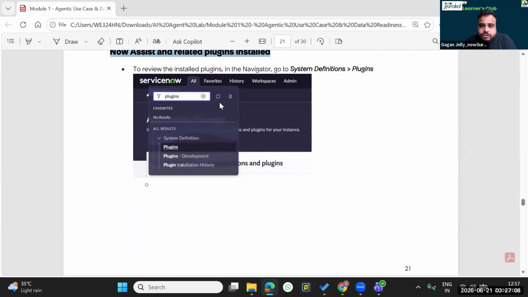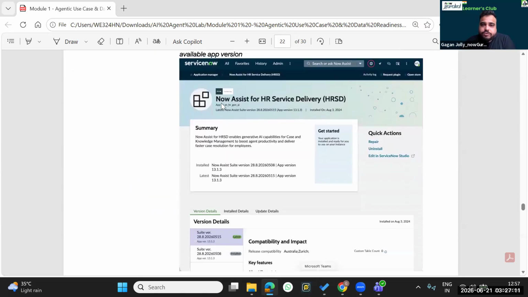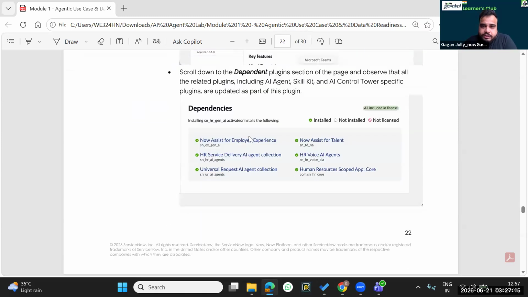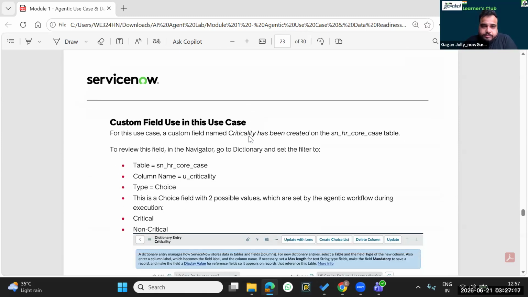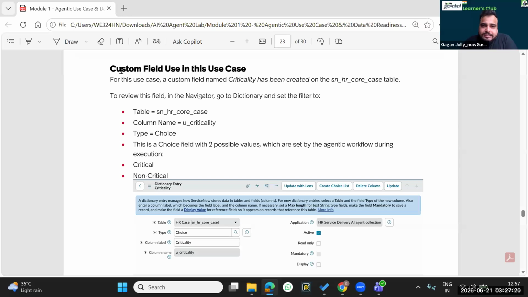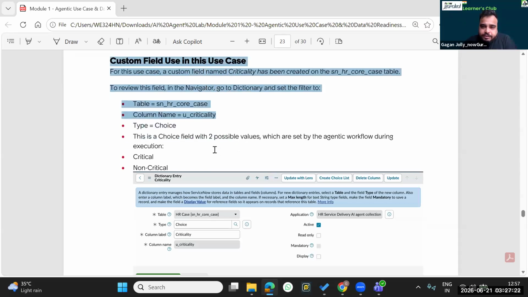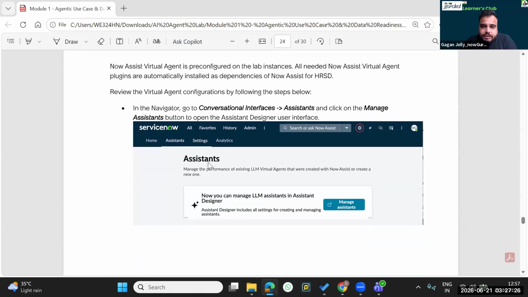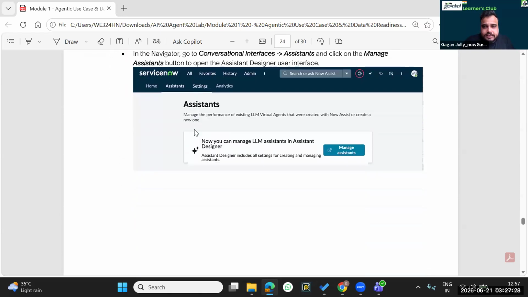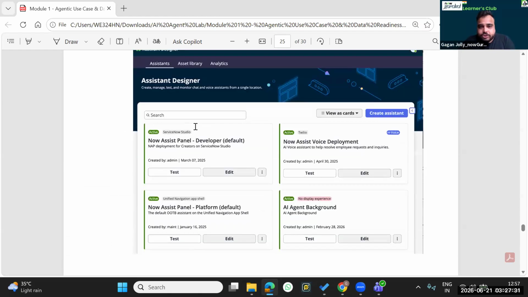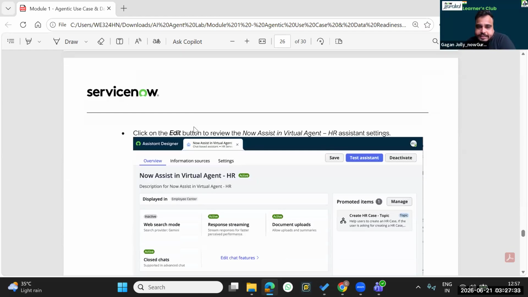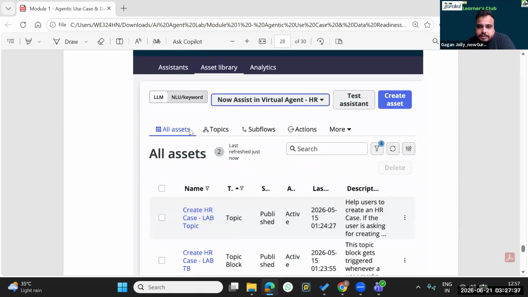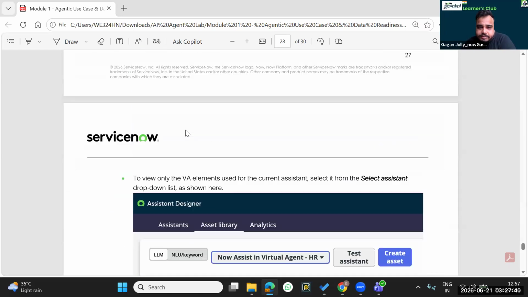So the first thing we're going to see is the plugins, right? In our plugins, there should be Now Assist for HRSD plugin installed, which we're going to explore now. These are the custom fields which are already set up in our system. We will not worry too much about that. And then there are already assistants present in our virtual agent to take the voice in, case intake. This is something I'm going to showcase in the instance itself, right?